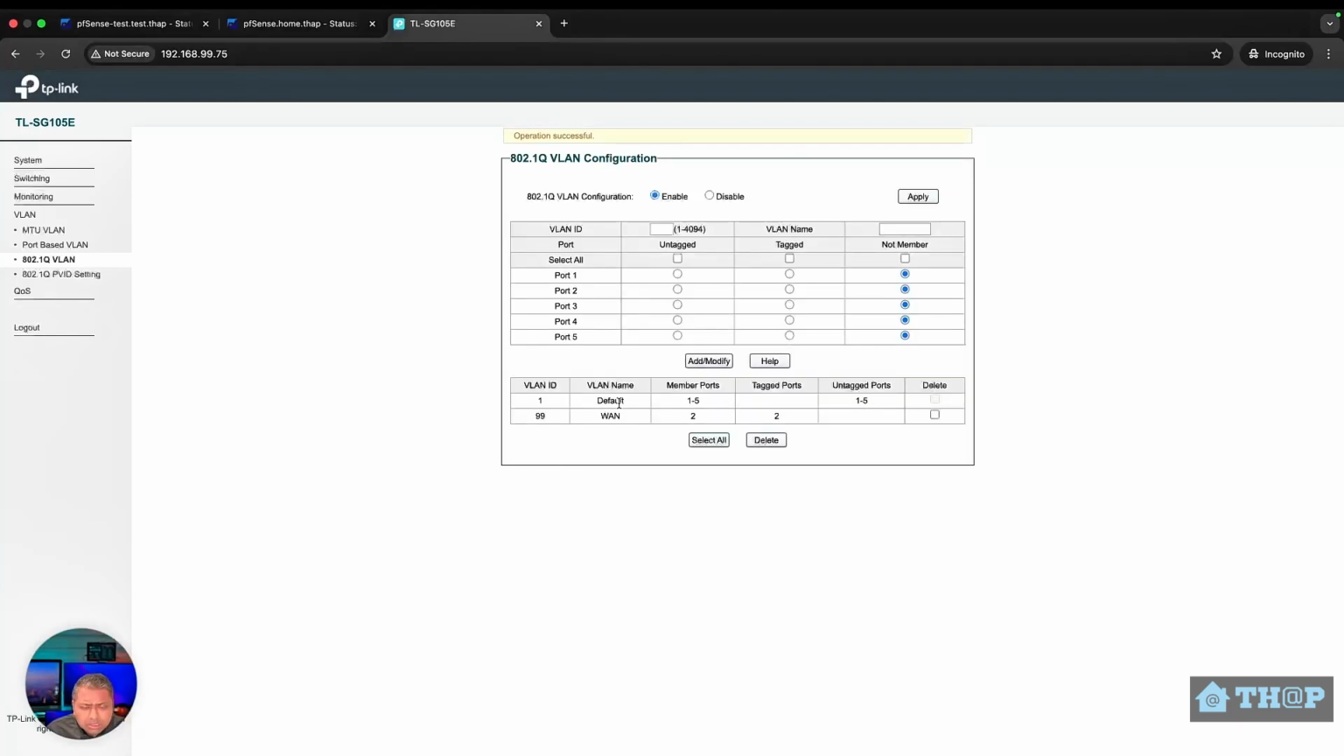So as you can see, port 2 has been given a tag of 99, and the default, that is 1, should be LAN. So I need to take that out. So what we need to do is VLAN ID 1, which is our default VLAN. We are going to say port 2 is not a member of that, and hit add modify. So you can see here that ports 1 and 3 to 5 are all part of the default LAN, which is 1, and then port 2 is only tagged with WAN traffic.